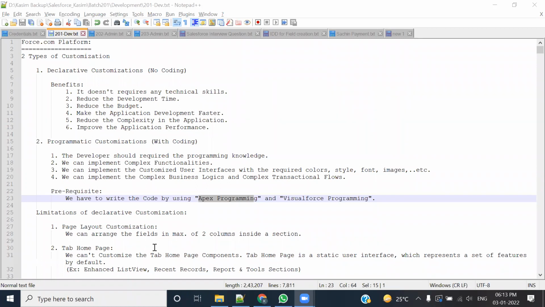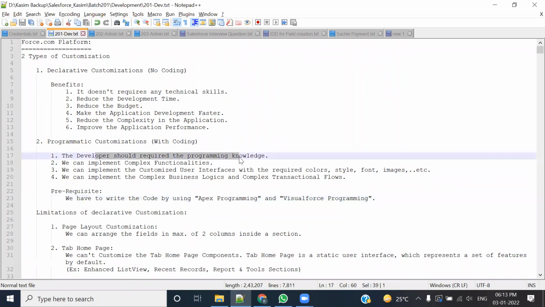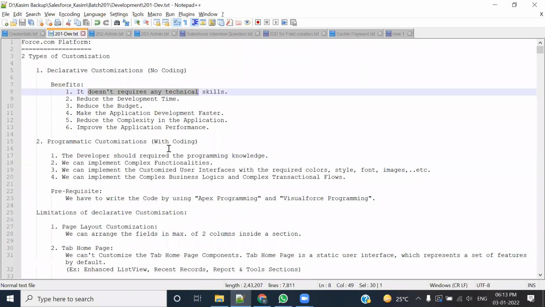Yes. So when we develop something with coding, that means when we are using programmatic customizations, let's understand a few things related to this. First of all, the developer should have programming knowledge. Even if someone is a non-technical person, like maybe a few people in your class who are from a non-coding background, non-CSE or non-IT, you would still be able to do whatever you have learned so far, because having programming knowledge was not actually required.